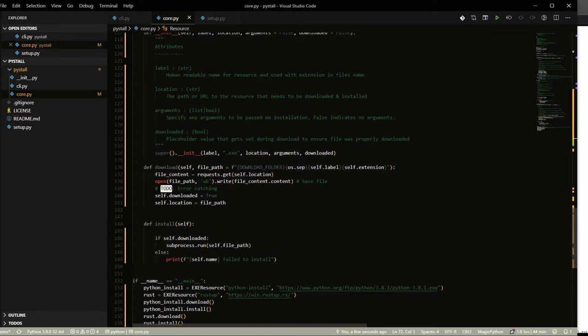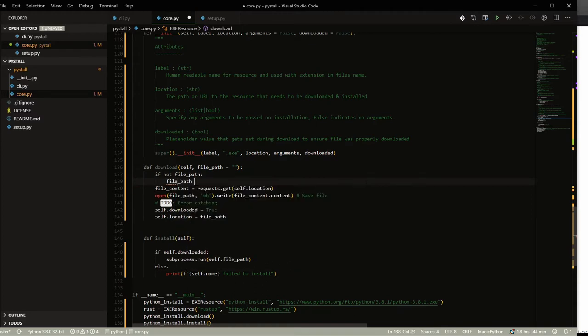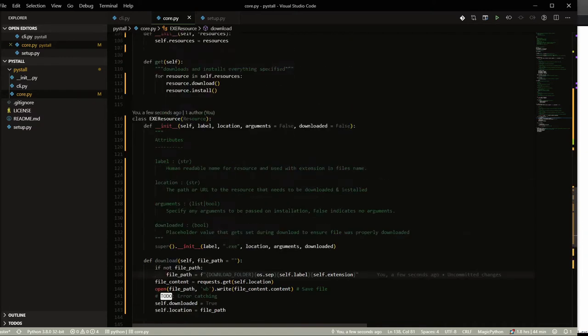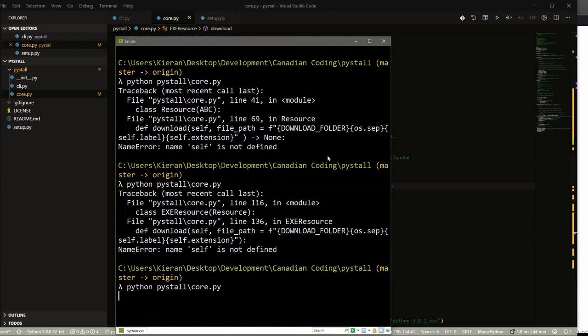So how do I want to go about this? Maybe I just make it... I really don't want to keep making everything just... So if not file path, file path is equal to that. I don't really like this. This is not great. I guess I can just make this false to be more obvious that there's a file path that's being set, but I don't like that. Okay, whatever. Anyways, let's just see what happens.